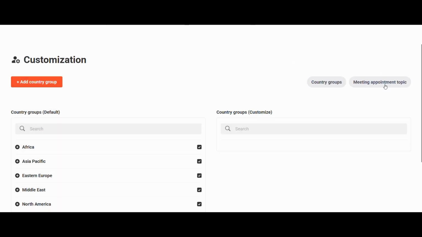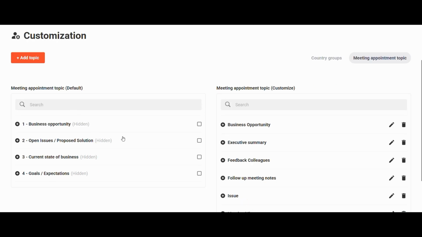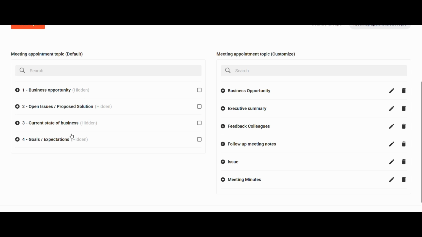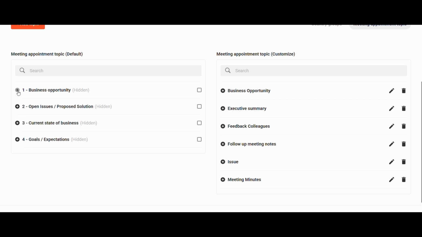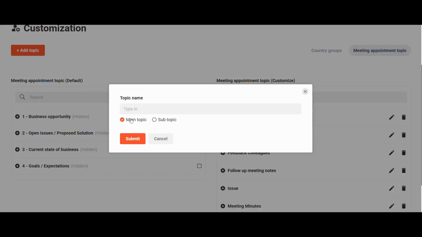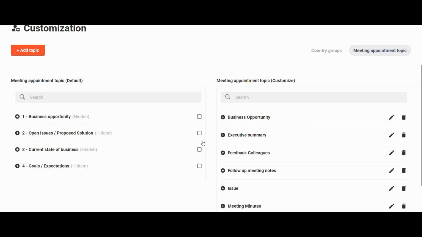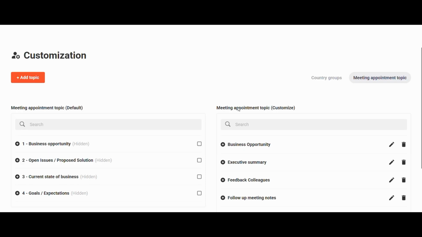You can also customize over here your meeting appointment topics. We have main topics and subtopics. These are the default topics. If you click them open, you see the subtopics, and this you can all customize how you want. So you can click them on if you want to see them. If you don't want to see them, you don't have to click them on. And here you can then add your own topics. So you can say this is a main topic or a subtopic, and then you can write in what the name should be. This way you can have your own topics in the meetings over here for your organization only.